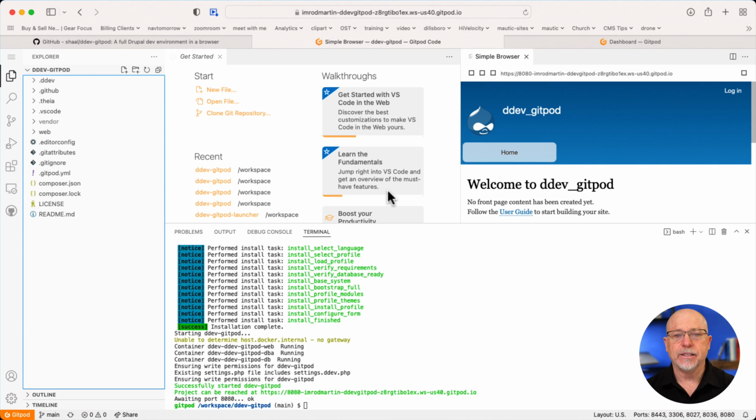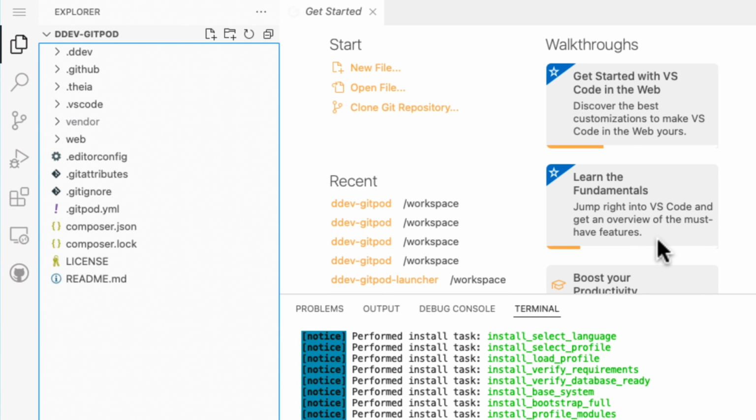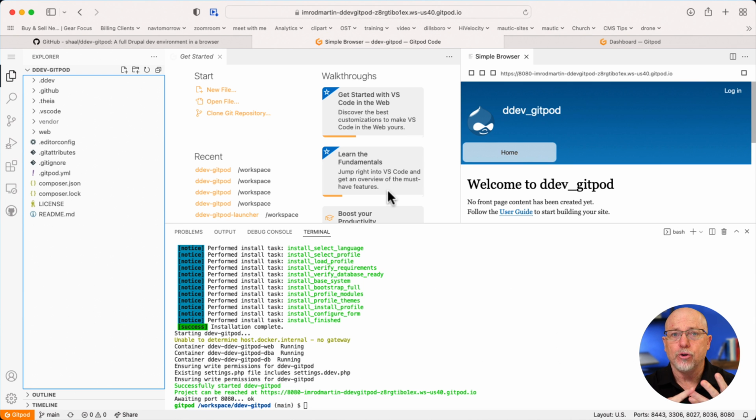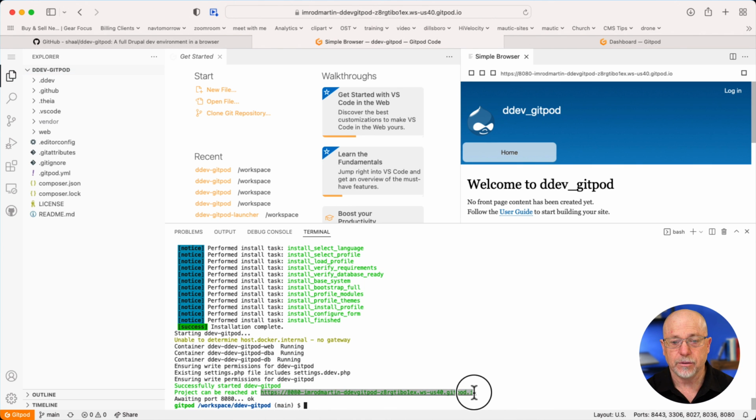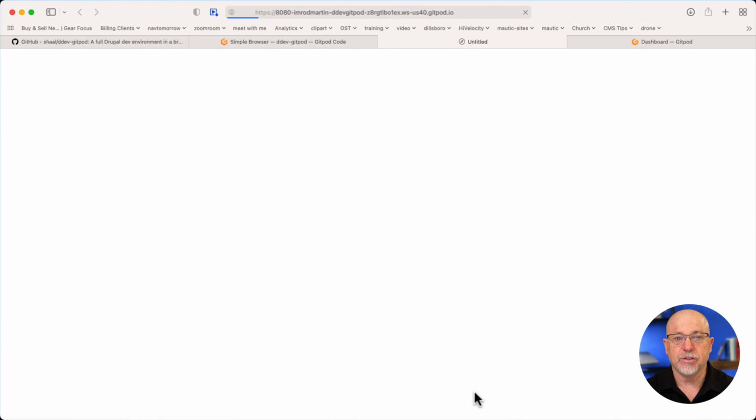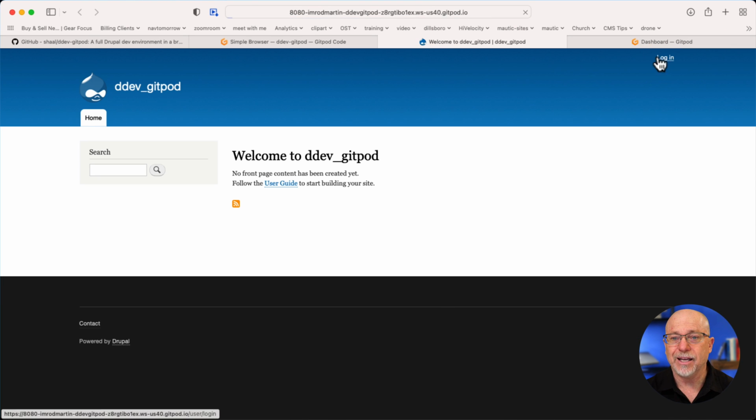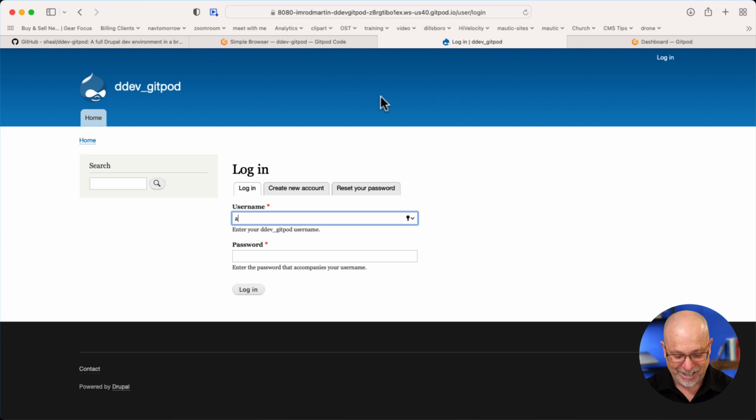And we're done. So I timed it. That took 3 minutes and 35 seconds. Unbelievable. This sets up a Gitpod workspace, DDEV local, your database, your Drupal website, does all the installations for you. And then all you've got to do is copy this URL, paste it into a new window, and log in with admin and admin.